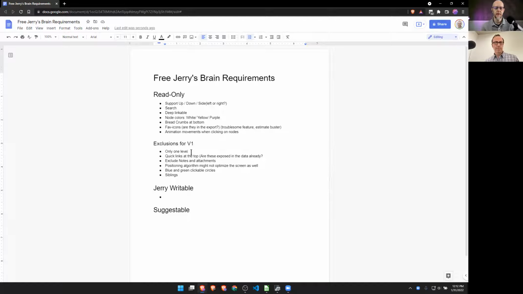Yeah. So some of the things that would be excluded from V1 would be only one level, like you said, the sibling thing up there. Yeah. We're going to leave out the quick links at the top, notes and attachments for now. Now, I did want to note the positioning algorithm may not be as optimized as they have it, because they look at the shape of the screen and divide it into as many columns as will fit. Right. That could certainly be done, but that'll take more time. So the first version might be going down or going up. Maybe they just grow off the screen and you have to scroll up or down to see it.